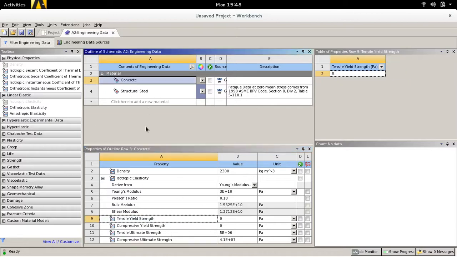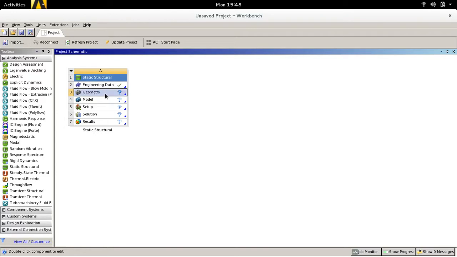We are just modeling the concrete, how it is going to work in Ansys. So close this one and open the geometry. We actually need a beam to model concrete. My geometry is a beam.